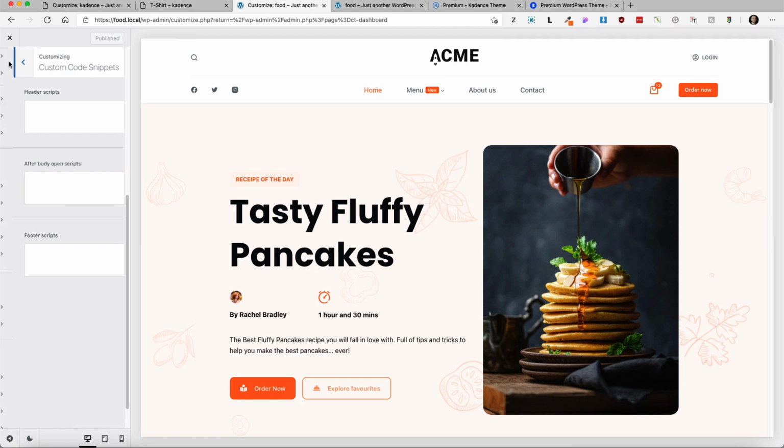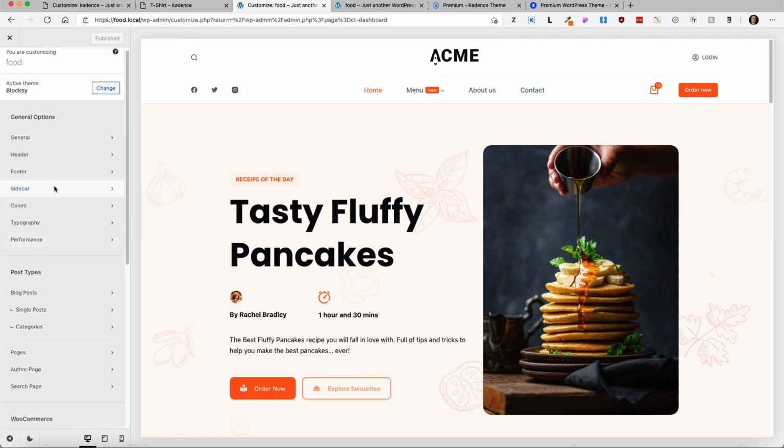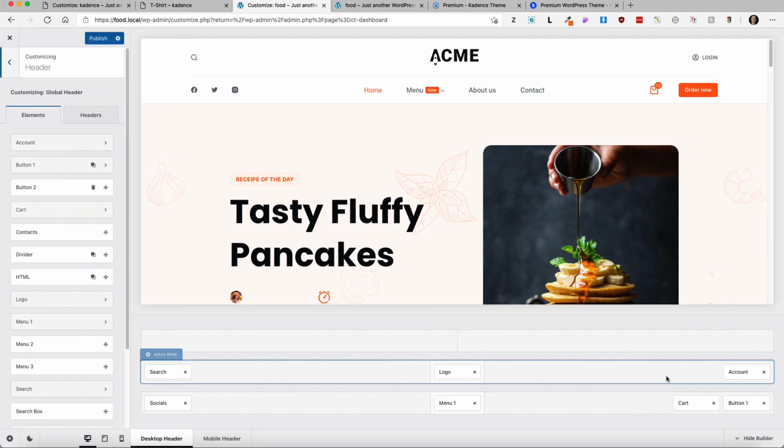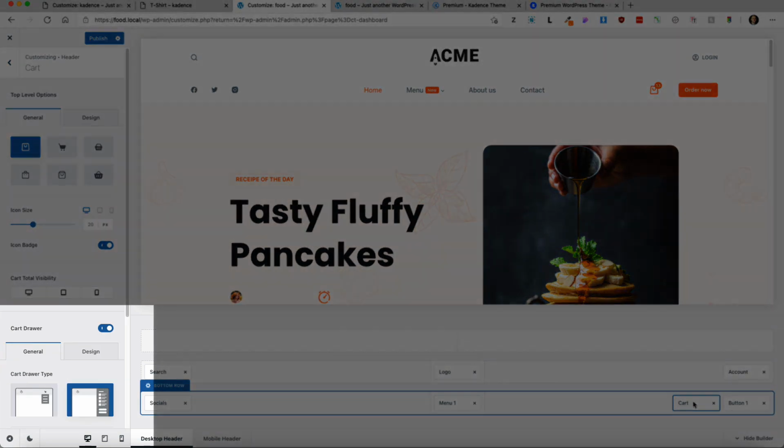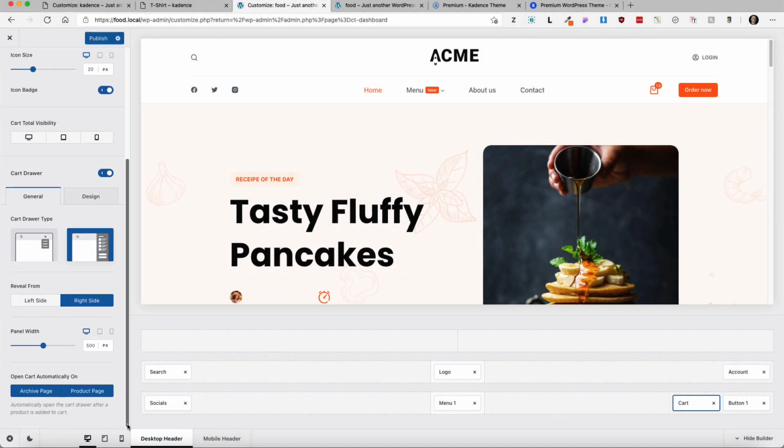Blocksy has similar option. That means I'm gonna go to the header. There is a cart already added here. I'm gonna activate off canvas option here. As you see, reveal from right or left side, and I can set up the cart automatically to be opened on the product page or archive page, or disable as I like.